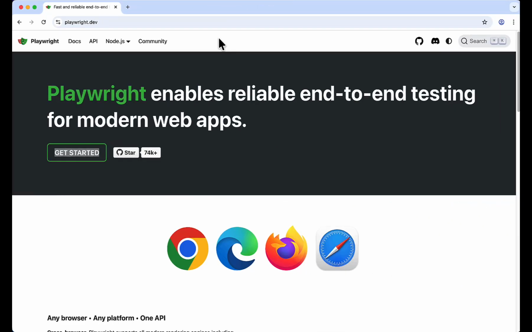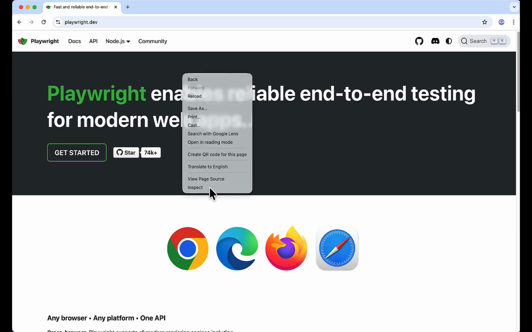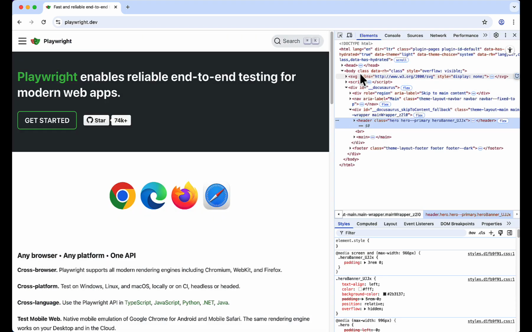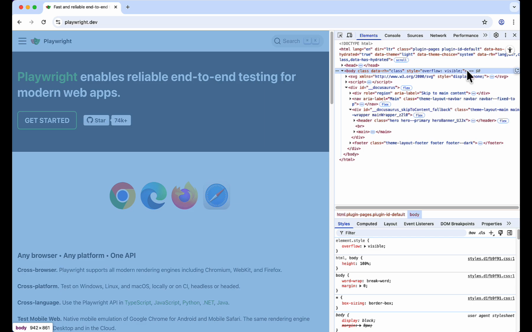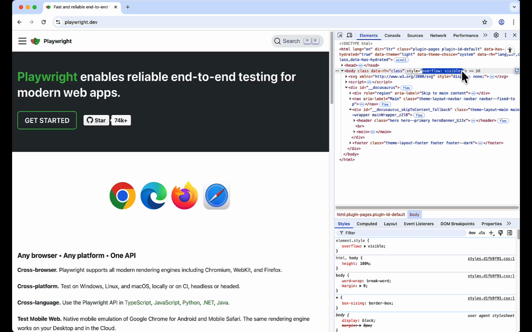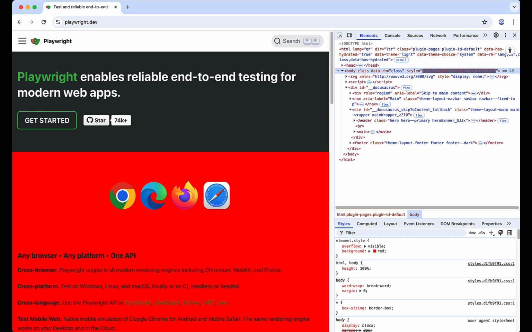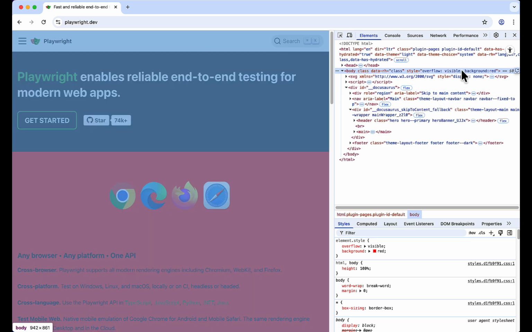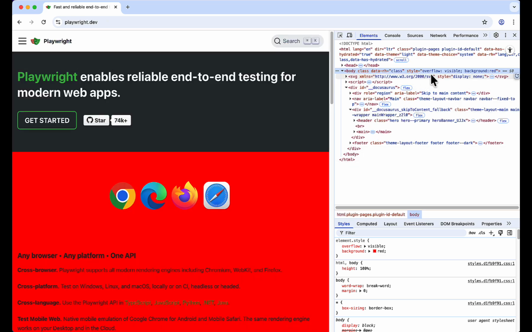Let me explain. So if I go to this website, right click, inspect, what we are doing here is the body. Okay, and it has a style attribute. So here if I add background colon red, and you see the color of the background is changed to red. So indirectly we are changing the CSS styling. So you can do this with any element.